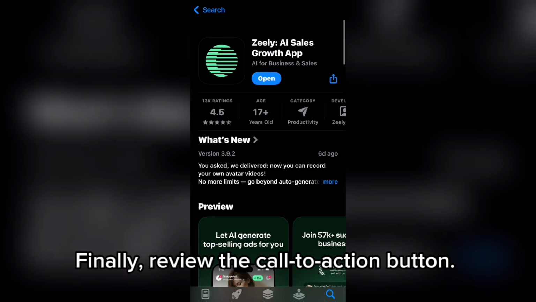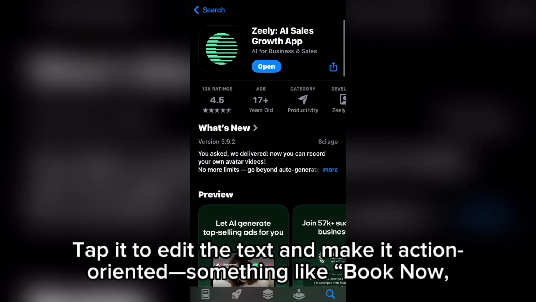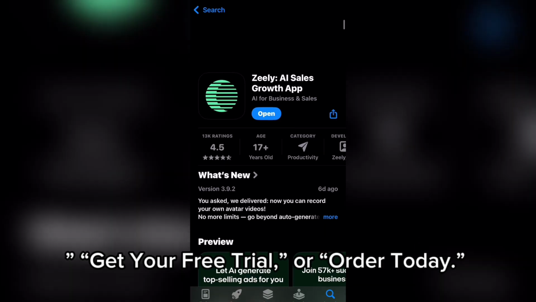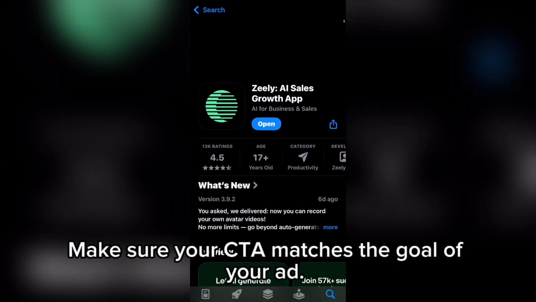Finally, review the call to action button. Tap it to edit the text and make it action-oriented, something like book now, get your free trial, or order today. Make sure your CTA matches the goal of your ad.